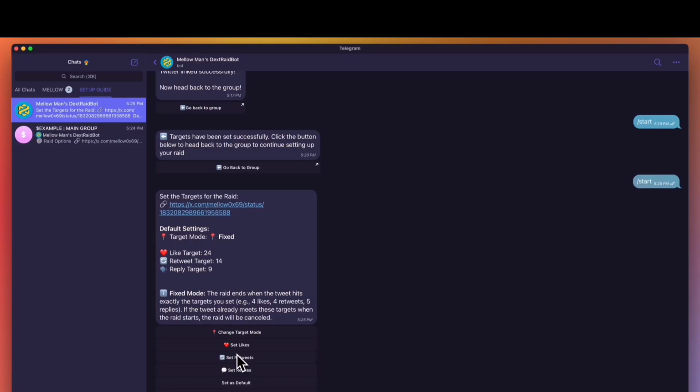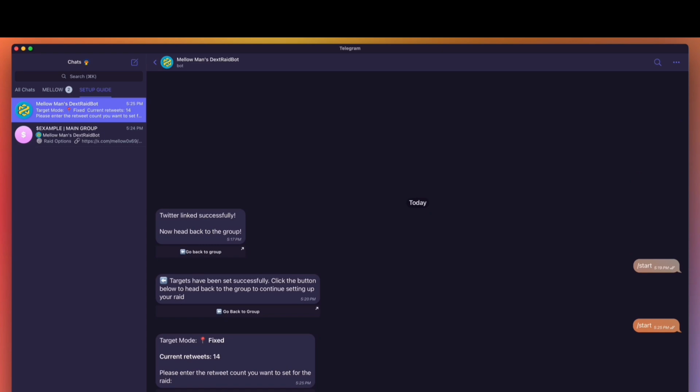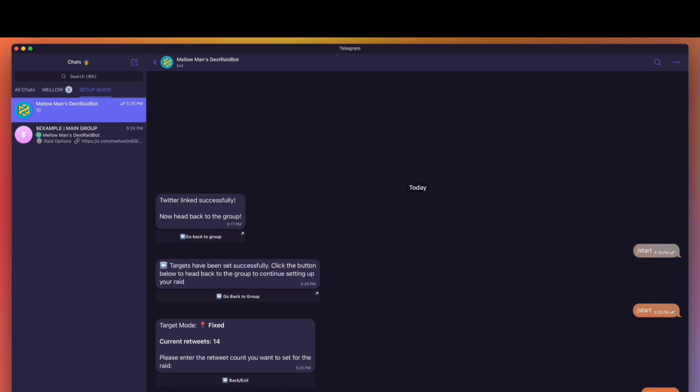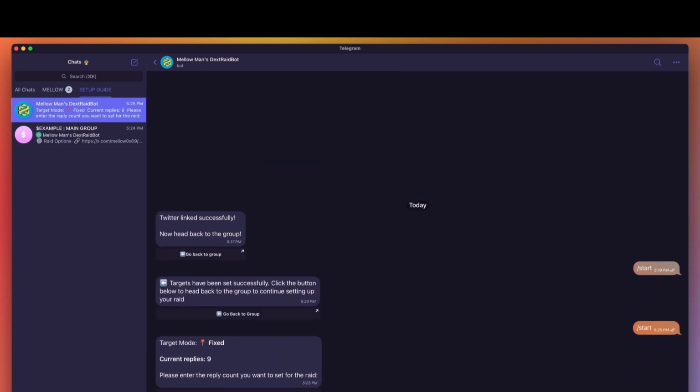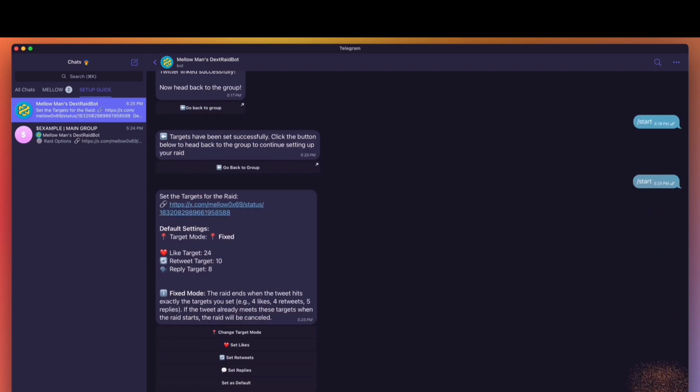Retweets, we'll put that at 10. I'm putting it under the amount, but usually you would do it a bit higher. And we'll do the replies at like 8. And as you can see, they've been set. It's currently in fixed mode, but we'll get to the other mode, which is dynamic mode, later on. Let's just do fixed mode. This is kind of how you see it in many other raid bots.